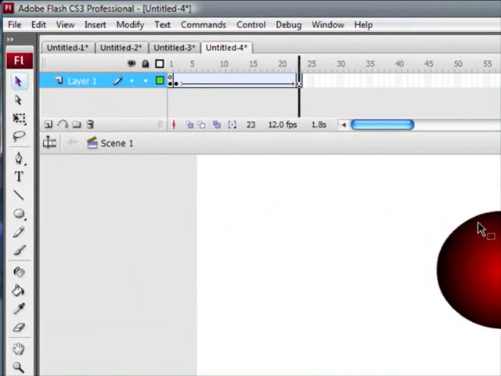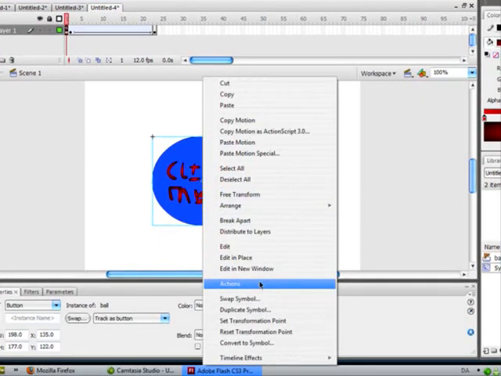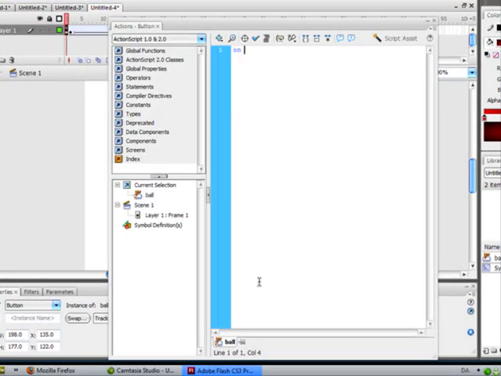Okay. When you've converted this to symbol or button, right-click it, go to Actions. We'll write on release. On release means when you click it. Make this symbol. Enter and go here. We'll write go to and play. That means if you click it, you go to and play frame number 2. Since we have stopped at frame number 1, we will stay at that frame until you click the button. Enter again and do this symbol. This is the code.